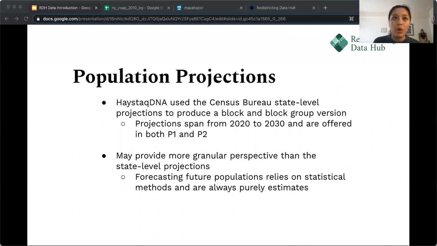The difference between P1 and P2 is that P2 demarcates Hispanic and non-Hispanic rather than just combining them into one field. And while these might provide a more granular perspective than the state level projections, again, we do want to say that these should be taken with a grain of salt, since forecasting future populations uses statistical methods, and these are estimates at the end of the day.